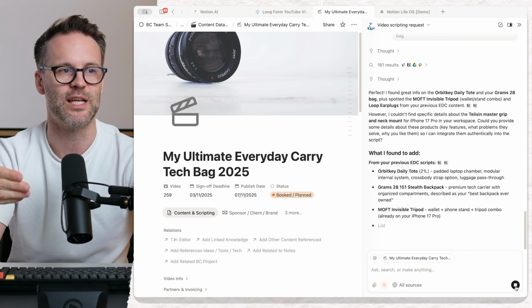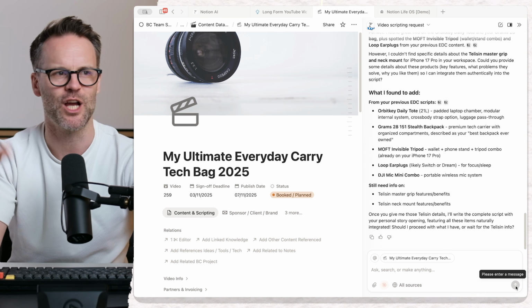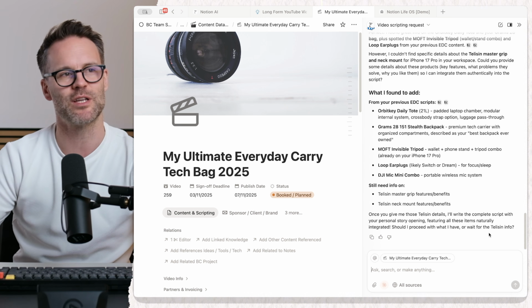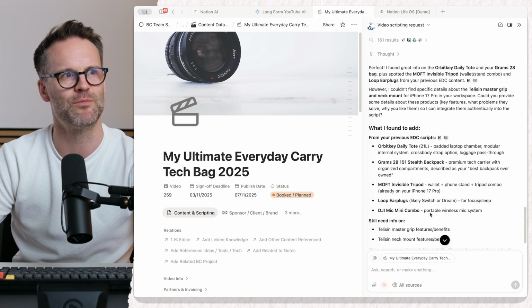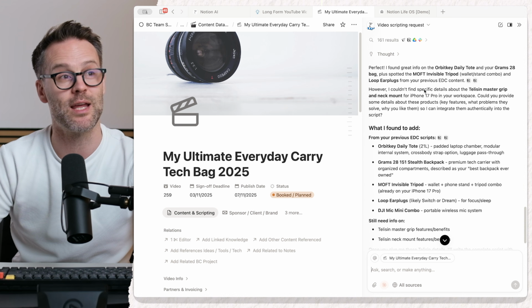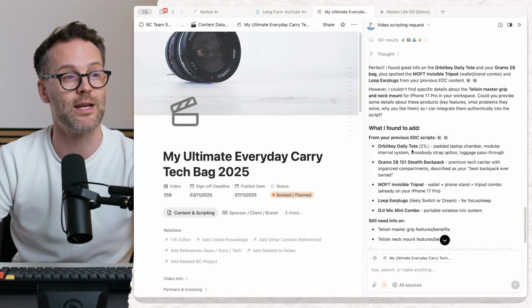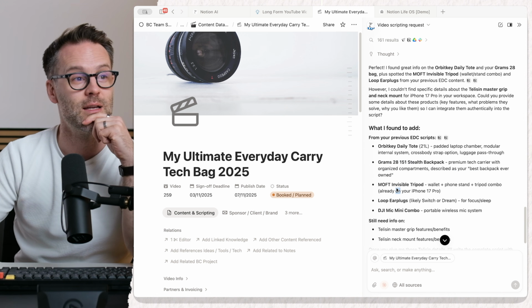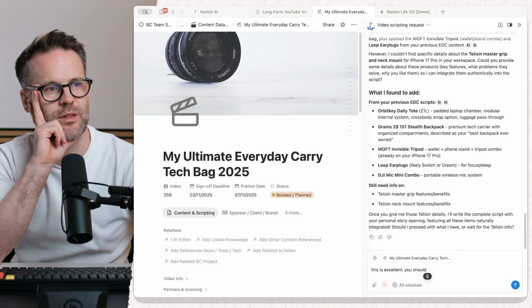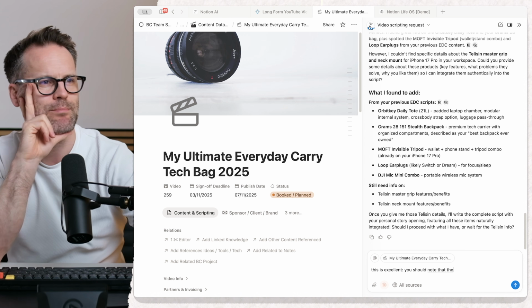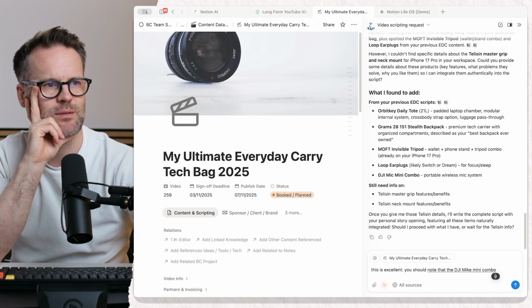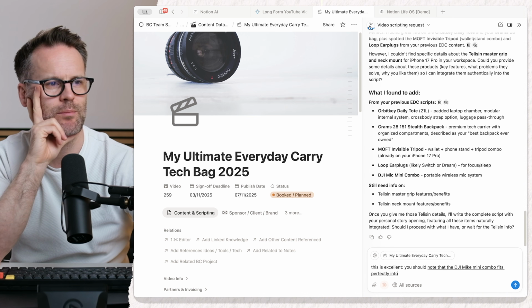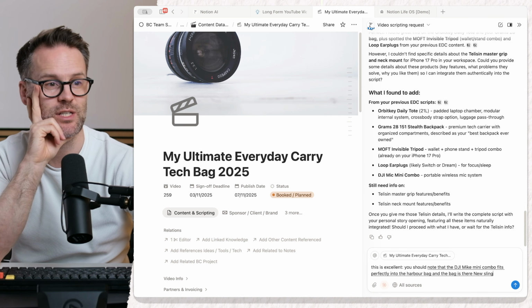We're not actually choosing to just let it write and go off on its own. And look, it's also done a bit more research and it wants to confirm some more details here. So it's going, great, here are some things you might want to consider. Orbit key tote, great, it's done the research. Yeah, that was what I talked about before. This is great. Yeah. Note that the DJI mic mini combo fits perfectly into the Harbour bag, and the bag is their new sling. Please research that.